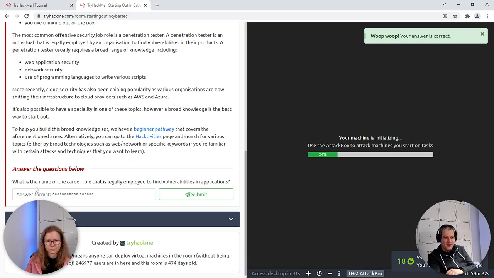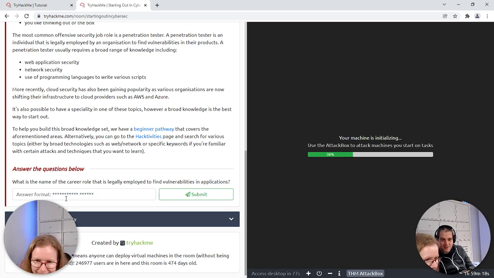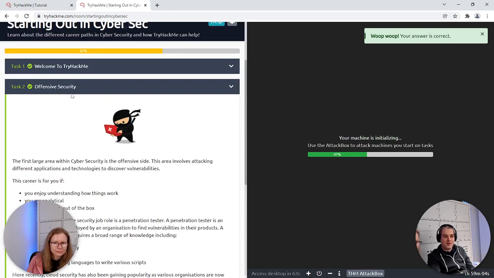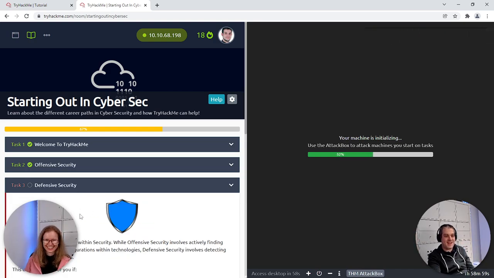All right, answer the question below. What is the name of the career role that is legally employed to find vulnerabilities in an application? And this is the one I mentioned, that initially I thought was ethical hacker, but the dots here do not match. No, ethical is too short. So I think this is penetration tester, if I remember correctly. So this is one that I remember. Yep. No, it's good. Penetrations. Whatever, multiple penetrations are okay. Apparently this is fine like this.